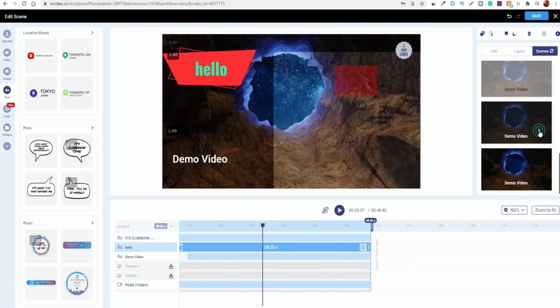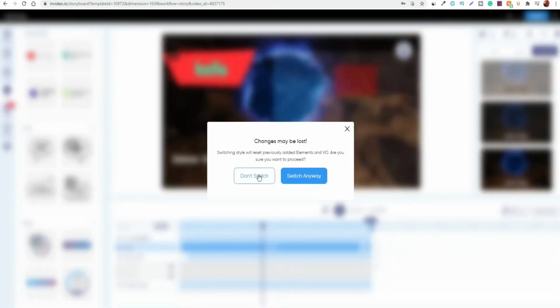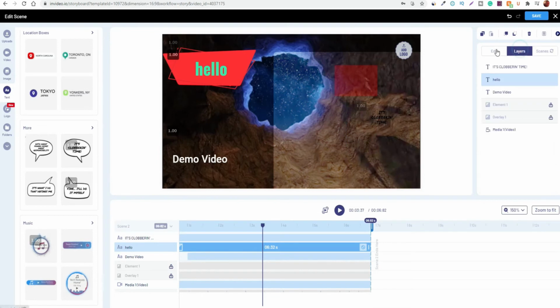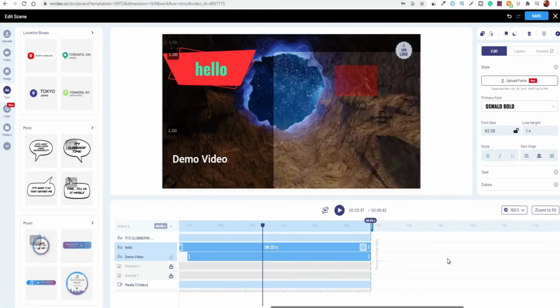You can go on to those specific scenes and then you can change a lot of the features. Now you will be prompted to switch certain elements to reset certain things to be able to do that, but primarily you don't really need to do that as such, because when you want to add in more scenes, you will just add it in on the timeline itself.